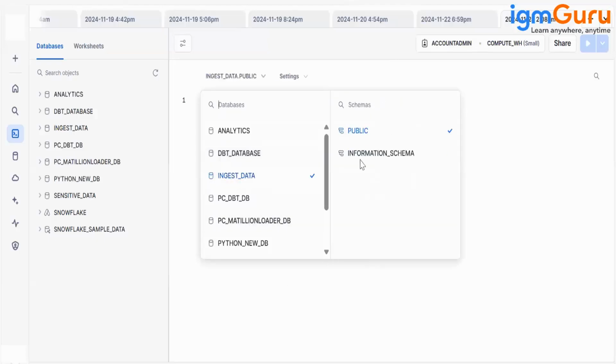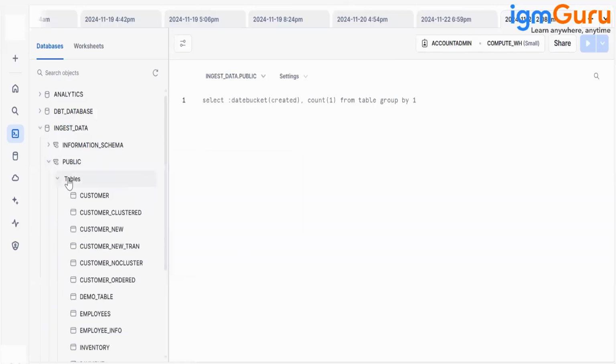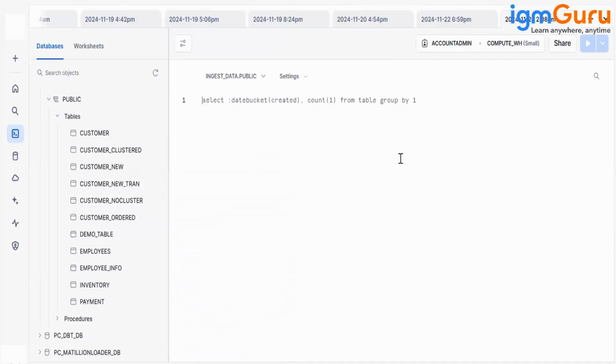Assume that the table is sitting in this particular ingest data database where you want to load, and the table is not available here. We need to first create the table. So the requirement here is to load two JSON files which the client will place in the S3 bucket, and from there load the data into the Snowflake table by leveraging the external stages. To achieve that, my files should first be copied into an S3 bucket folder.